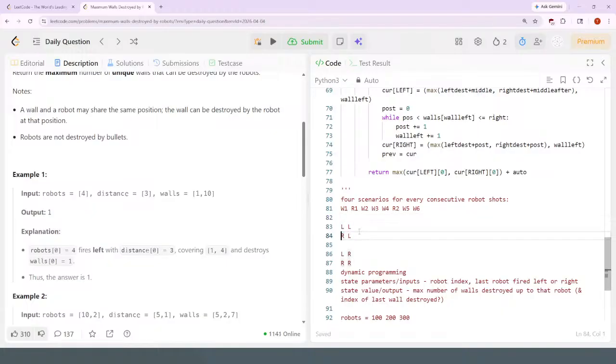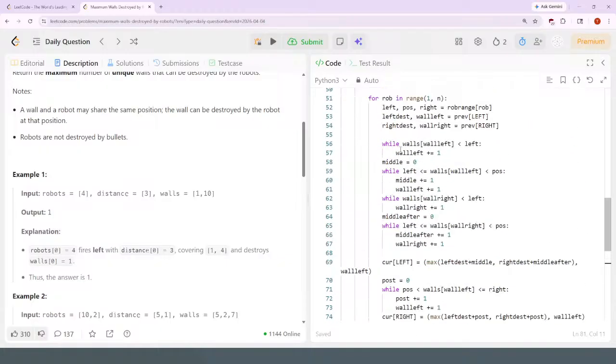This is kind of one overlap case, right? Because there could be walls that are shot by the last robot shooting rightwards, and that are also being shot at when the current robot shoots leftwards. It's kind of like overlapping. So for this one, I have a different counter. I call this the middle after. This is the middle after whatever the range was when the last robot's right shot.